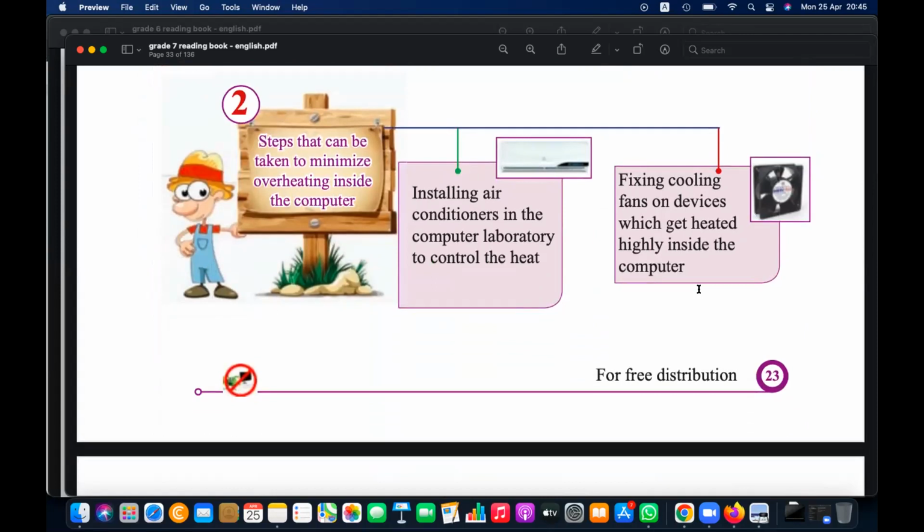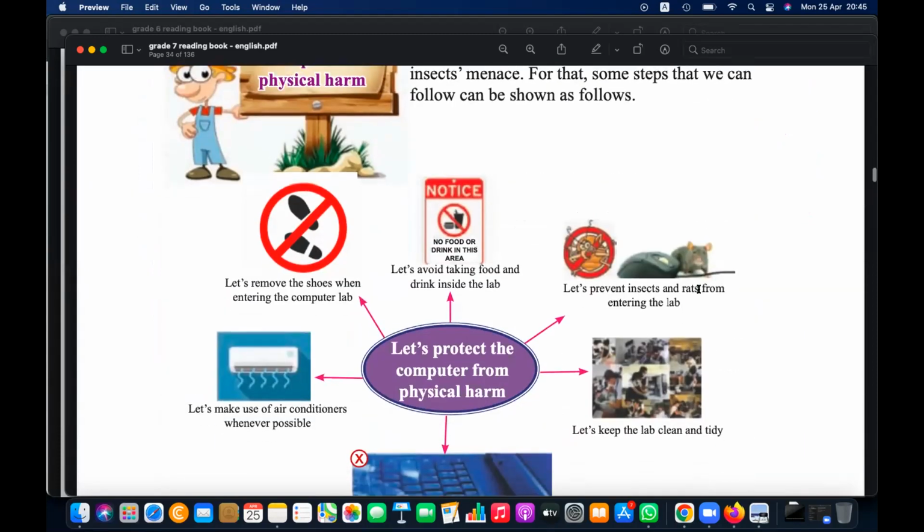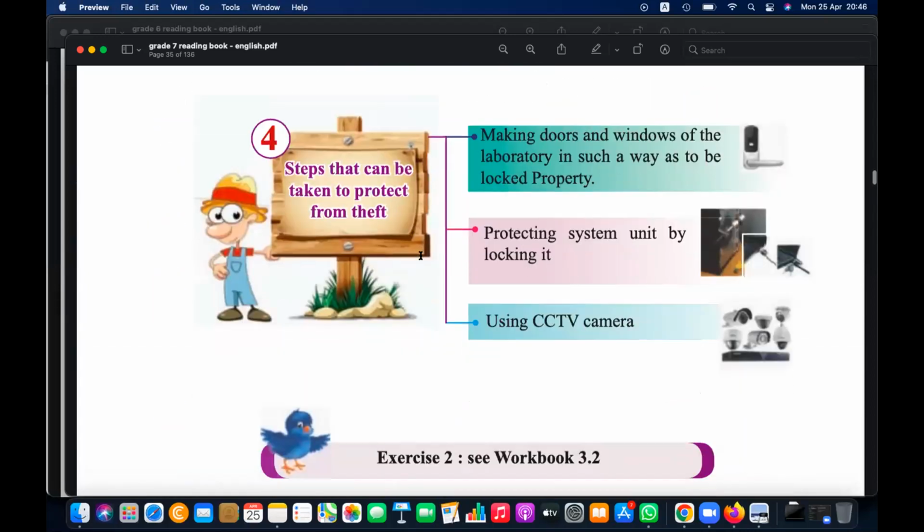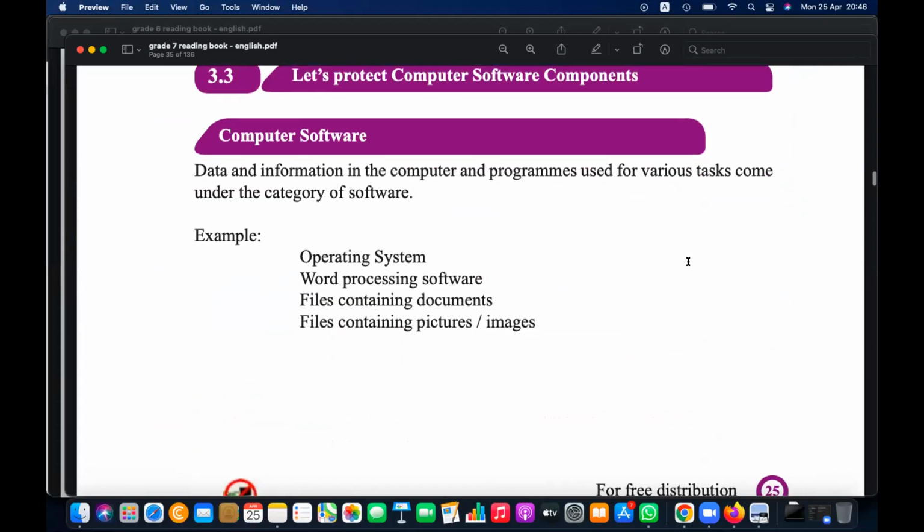Overheating can be solved with air conditioners, right? That is the easiest way. Dust and pollen can also be controlled with air conditioners and fans. Not having food or liquids inside the lab will protect our computers. Not using shoes inside the lab will protect from dust and also from insects and animals. CCTV is useful in protecting from theft. Locks and similar things are used in protecting from theft and willful damages.